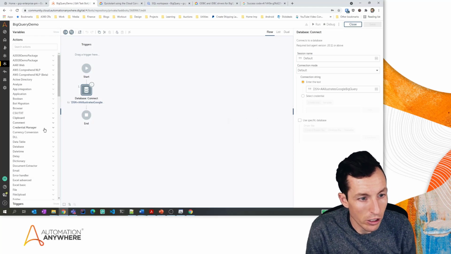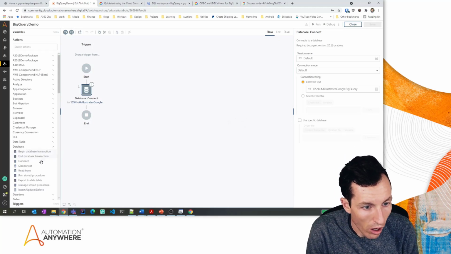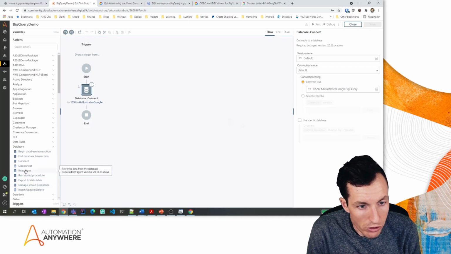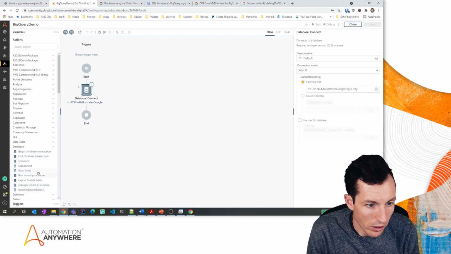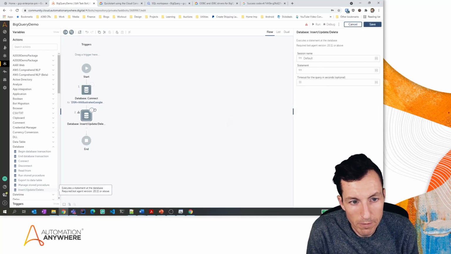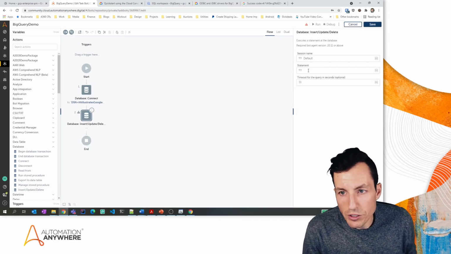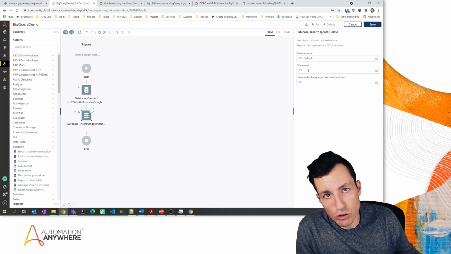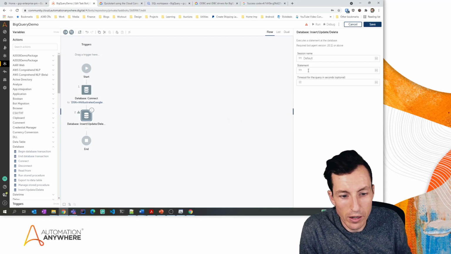Now we want to actually go back to our, let's do a read first, just to make sure we're able to, well, no, let's do an insert. So let's go to the insert, update, and delete. I'm going to drag that over here. So for our statement, we're going to have to write our own insert statement so that we can commit some data to the BigQuery environment and to specifically our sales records table.